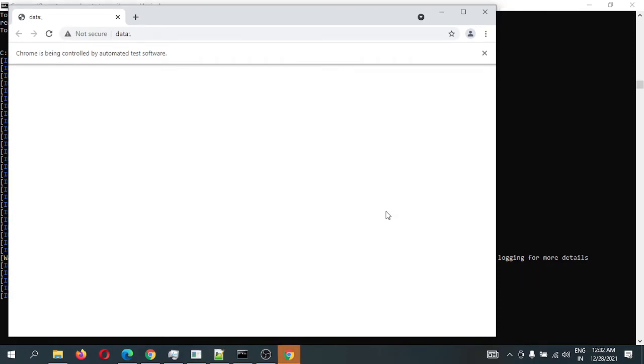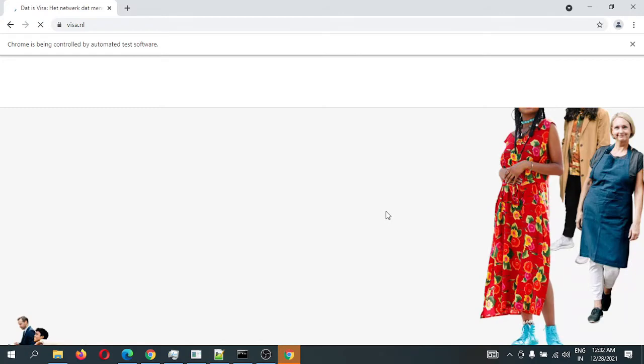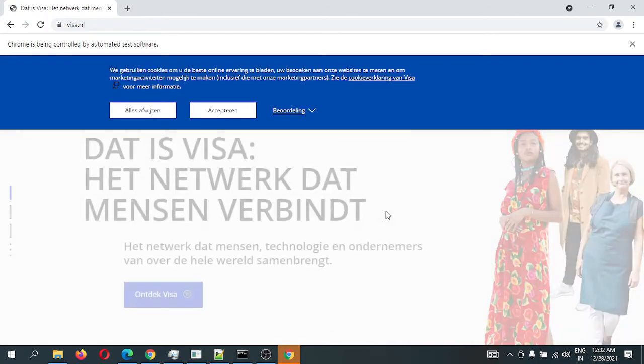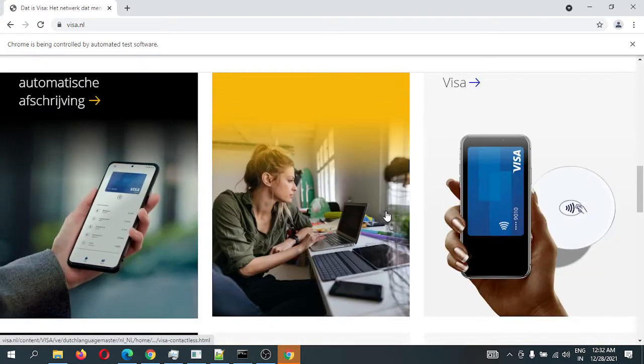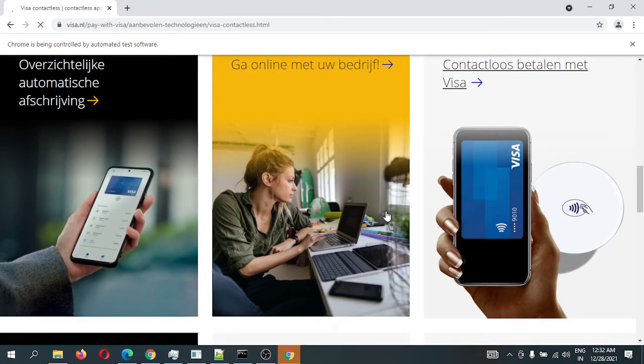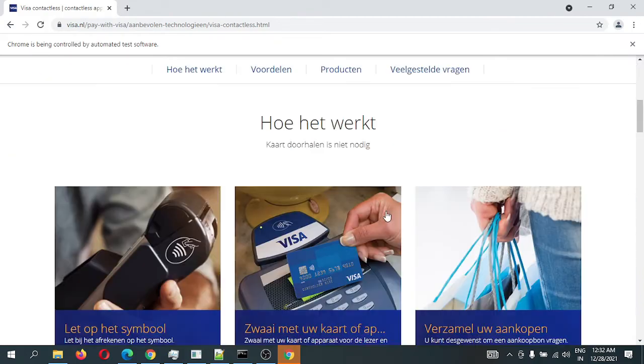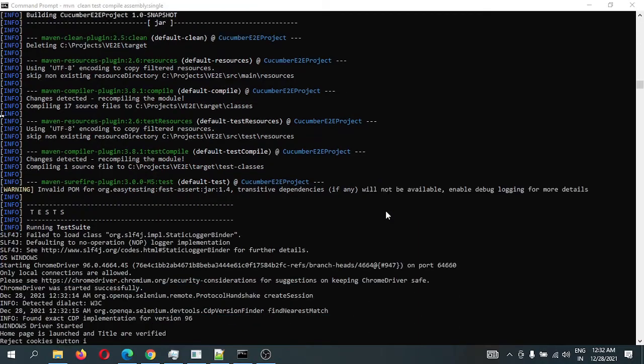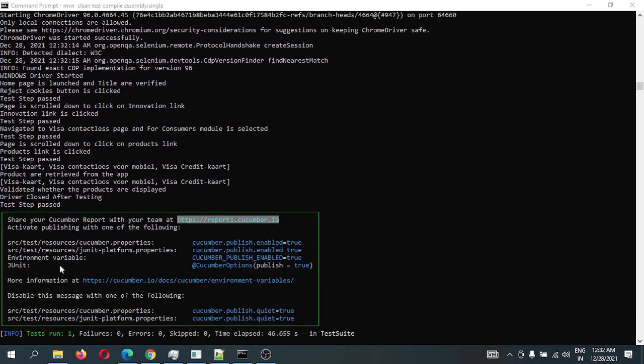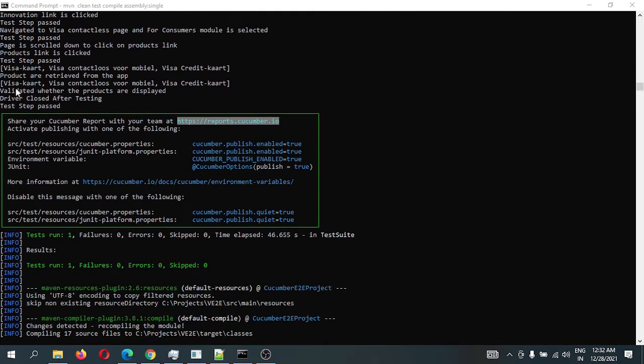It will initially navigate to the visa.nl page. It is maximizing the browser and navigating to the visa.nl page. From here, the reject cookies button is being clicked, and the innovation module is being clicked. So it is navigating to the consumer module. In the consumer module, it is retrieving the products, and these are the products which are retrieved from the application, and it validated that the products are displayed and the test step has passed.